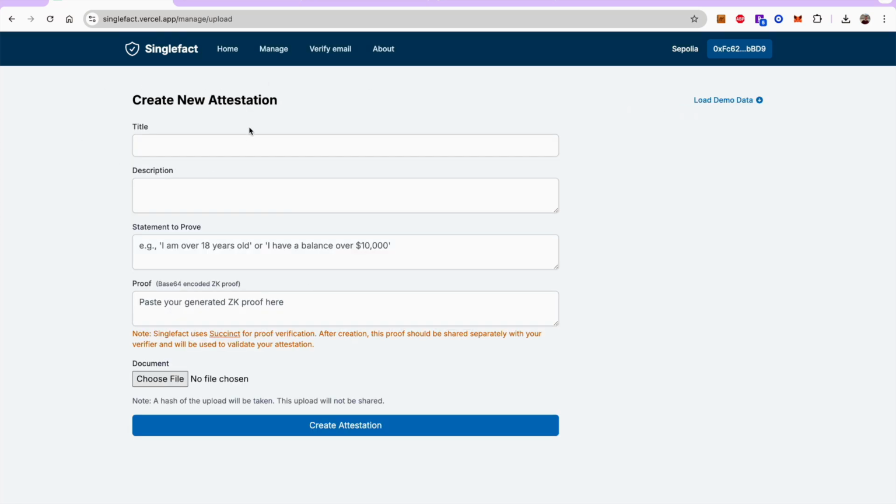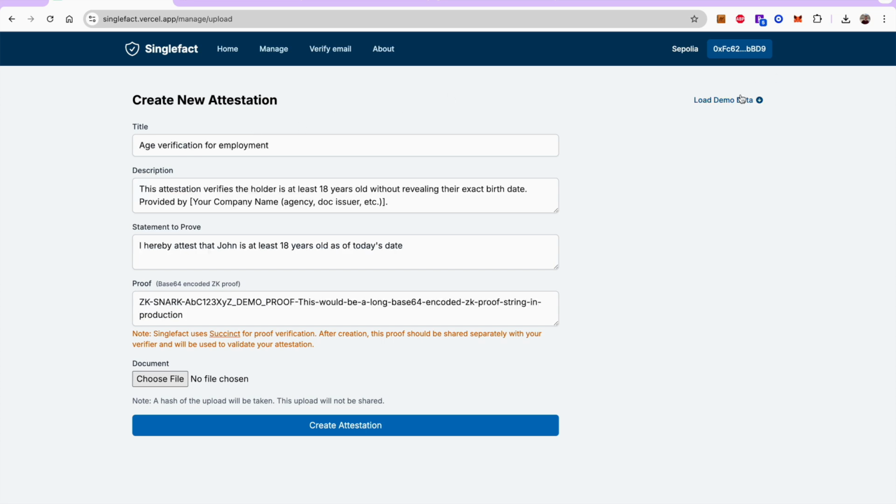From the flow here, you can essentially attest to any fact that you're an authorized party to be able to attest to. So if you're a government agency or a consultancy, you can come in here and generate a new attestation from scratch. So I have demo data here, but in practice, you could attest to anything that you have a document for and upload a proof that you would generate on your machine.